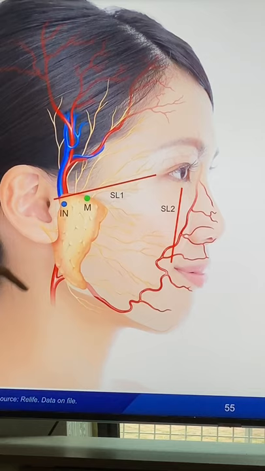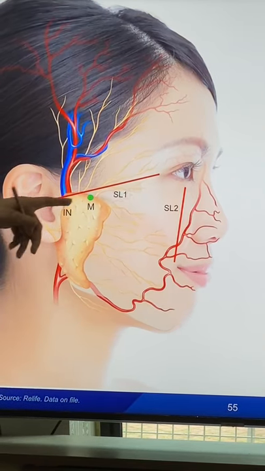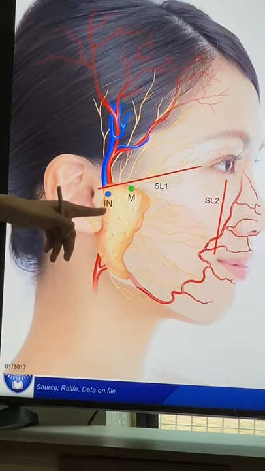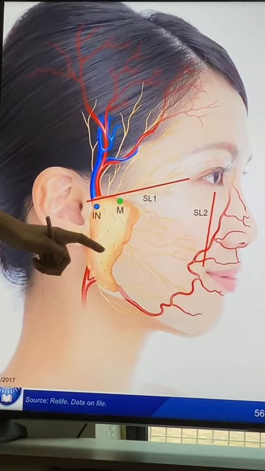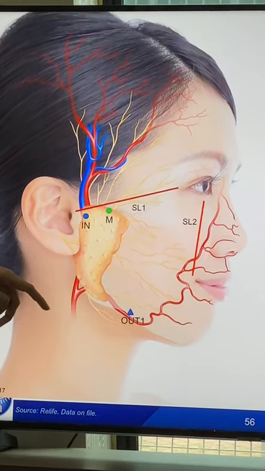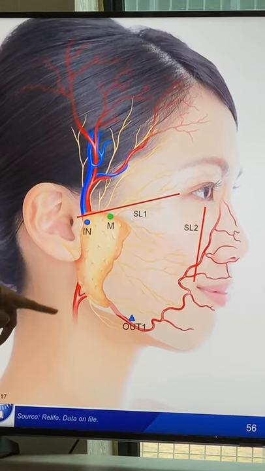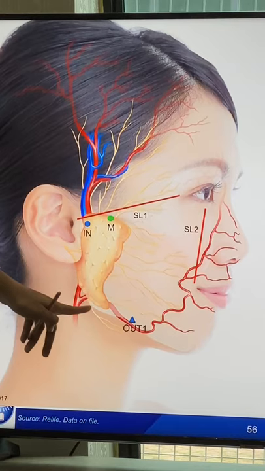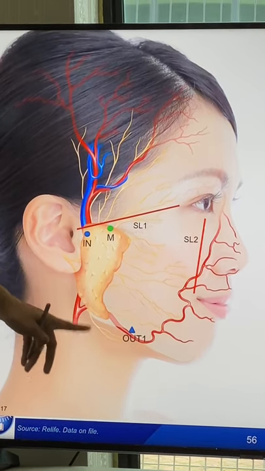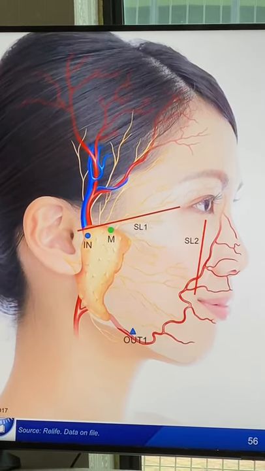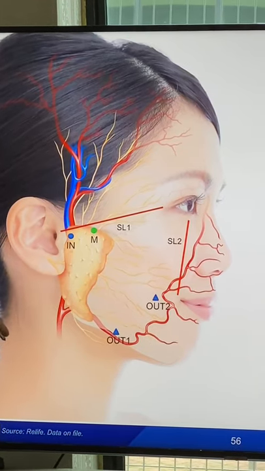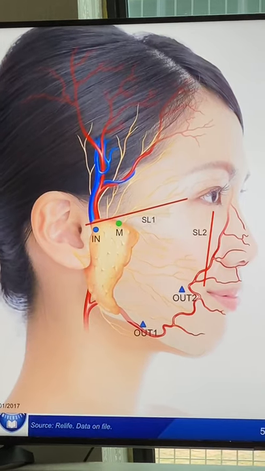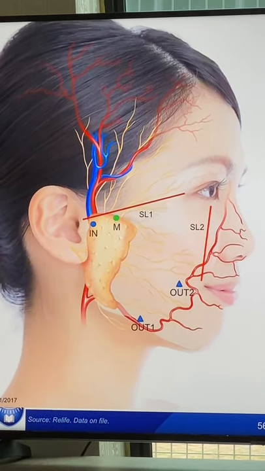Okay, next we mark the intermediate point for ORB about 2 cm in front of the insertion point, and then exit number one at the center, in between the angle of mandible and the marionette line. Exit number 2 is just lateral to the angle of the mouth. So the shape is like a U shape, like this.